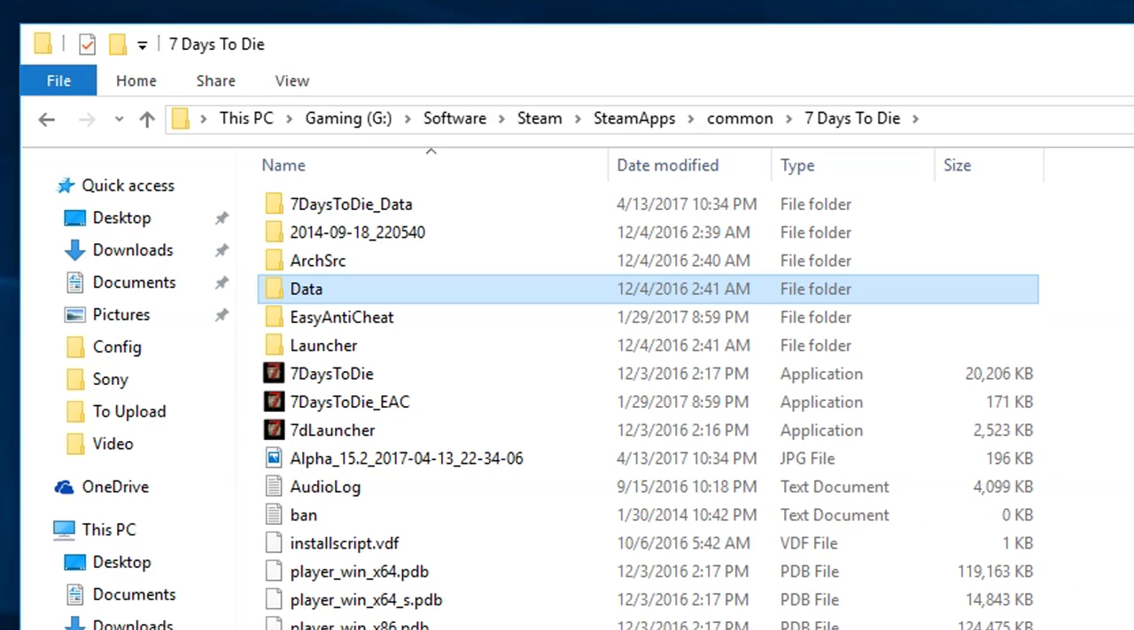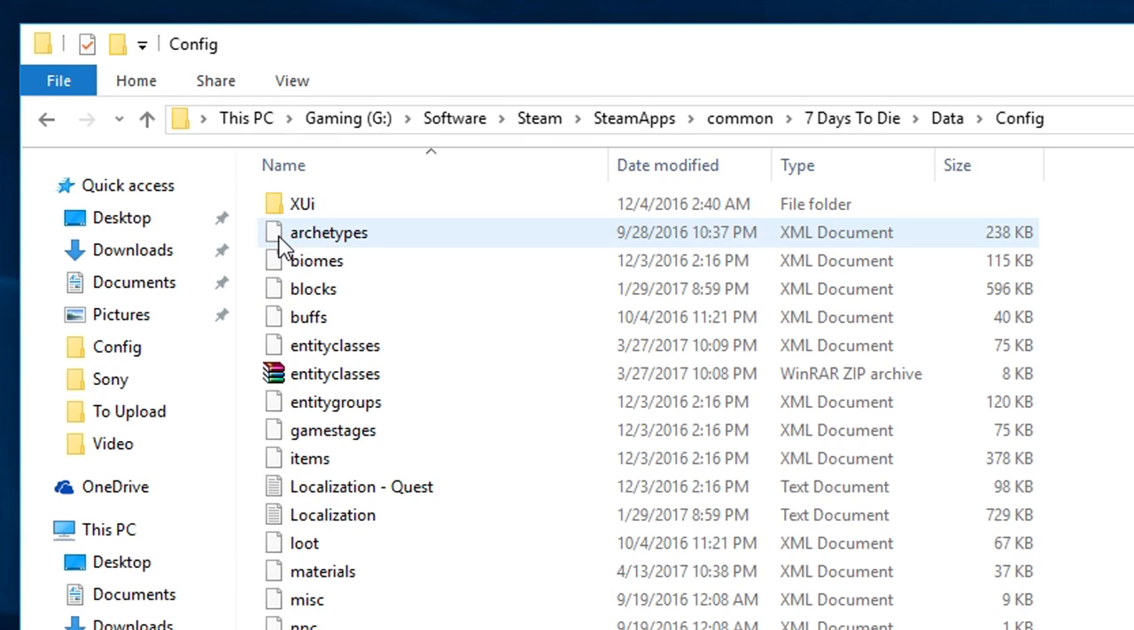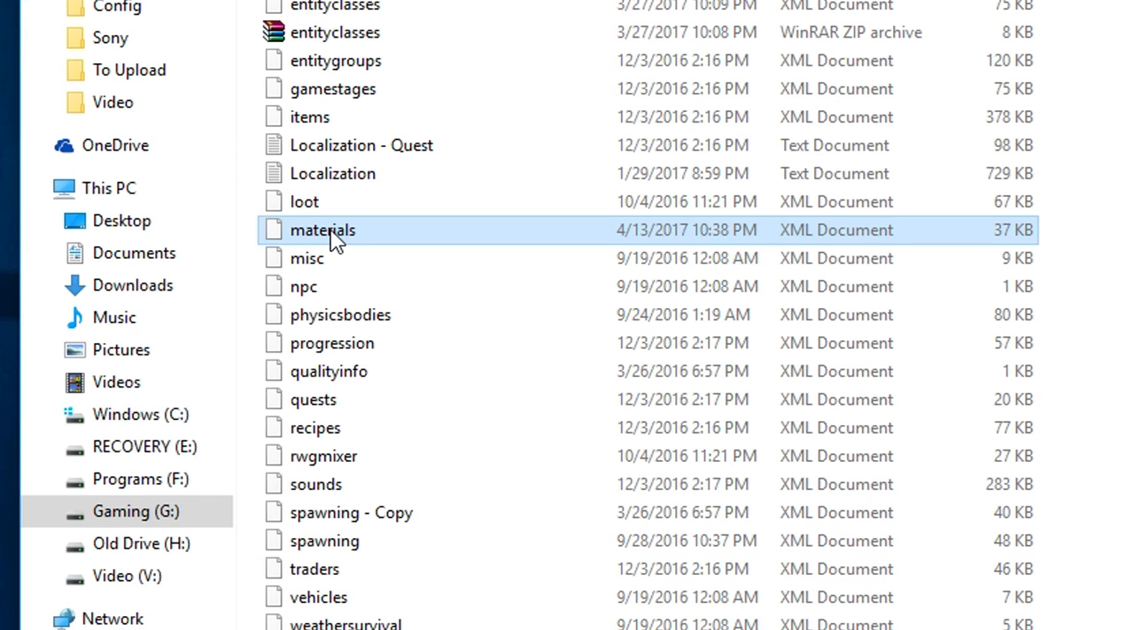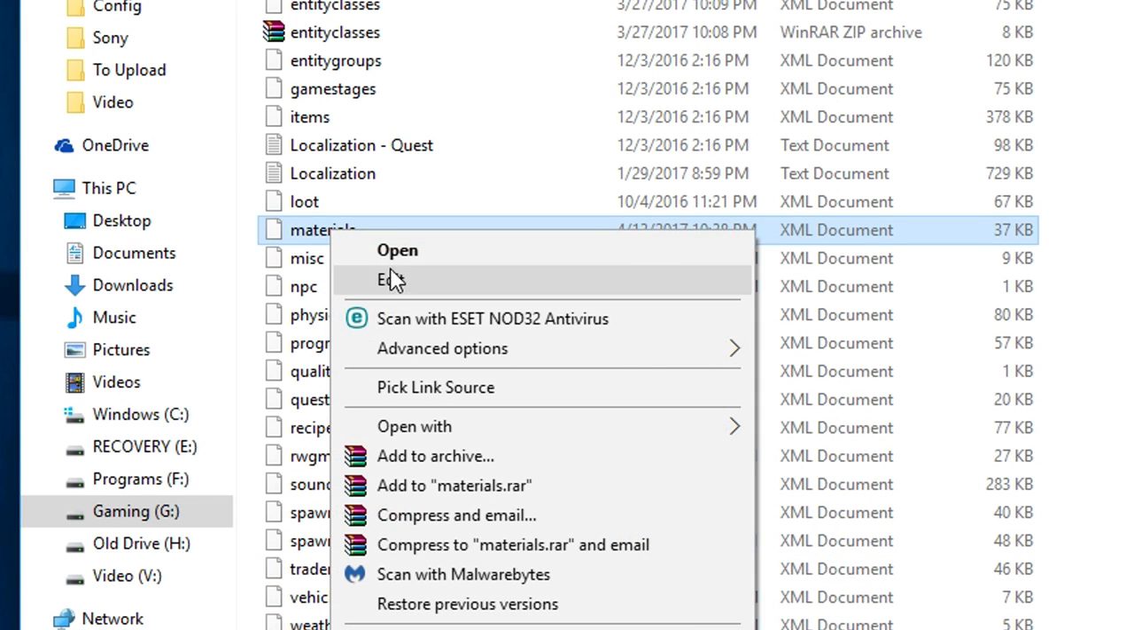Changing your swimming speed in 7 Days to Die is really quite easy. There's just one small thing you have to change. So go under the 7 Days to Die folder from where it's installed, like I showed in the first video. Go under Data. Then go under Config, and go down to where you see the materials file. This is an XML file, so right click it and choose Edit.